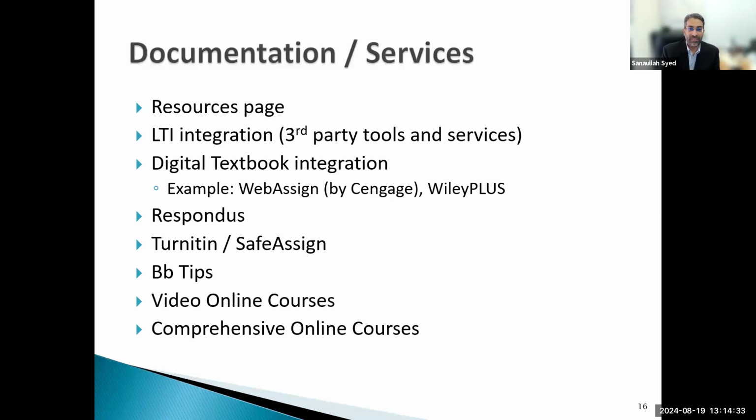Within Blackboard, you have a resources page where most of the resources are listed. I try to update it on a regular basis, but sometimes those are not very up to date, but typically they are functional. We have LTI integration for third-party tools and services such as Turnitin. You have Gradescope and other third-party tools, so it allows for LTI integration. We have also digital textbook integrations, for example, WebAssign by Cengage, Wiley Plus, McGraw-Hill, and so on.